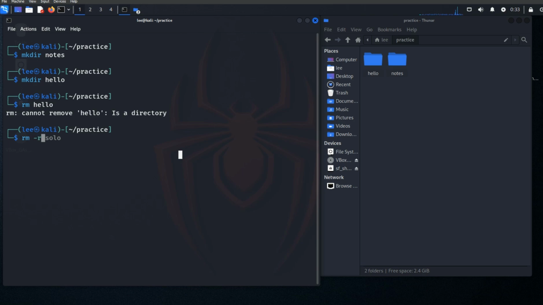This command will delete files and directories. Here we delete the hello directory. Also, let's delete the notes directory.